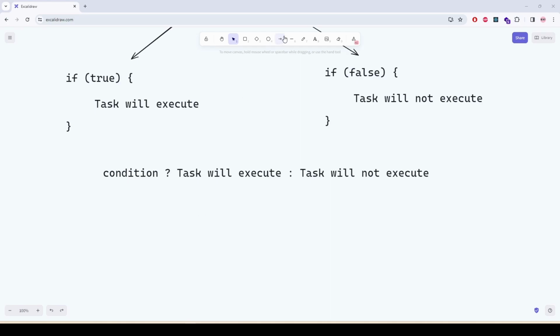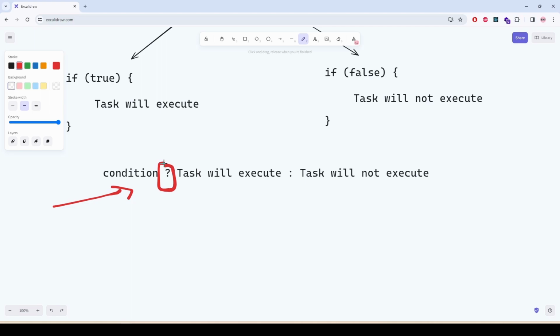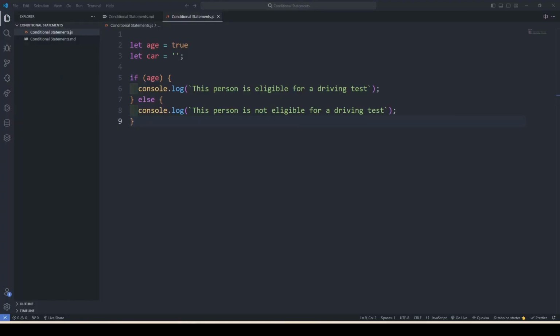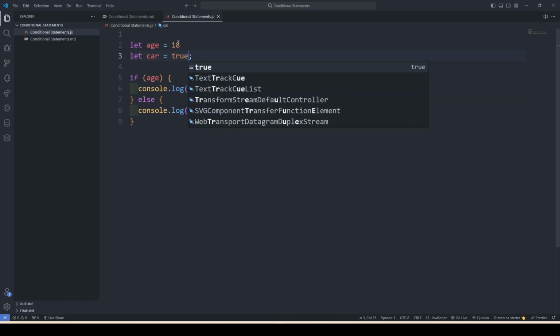But in the ternary operator, this is what happens. This will be the condition, then a question mark. If the condition is true, then this code will execute. If it is false, then this code will execute. So this is the true, this is the false. Condition, question mark, the first one is going to be the truthy, the second one will be the falsy. Let's have a look at this in code: 18, and we are going to say car is true.